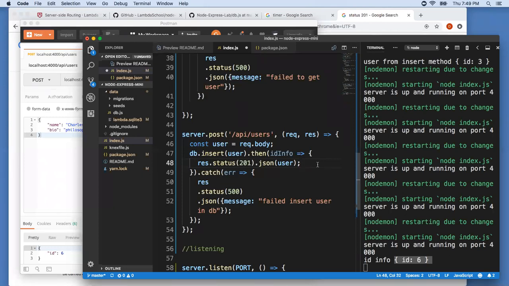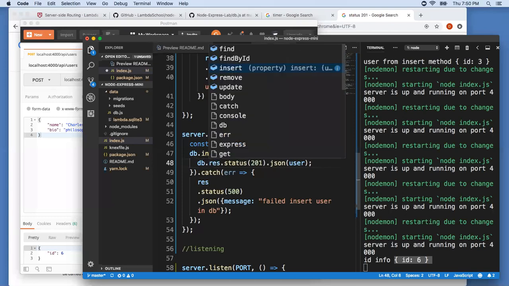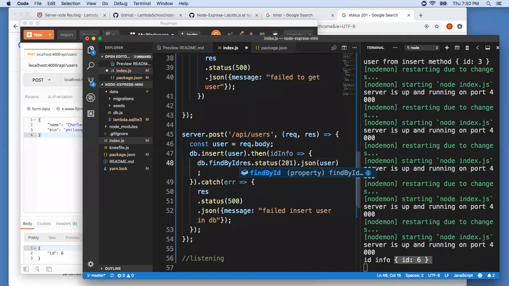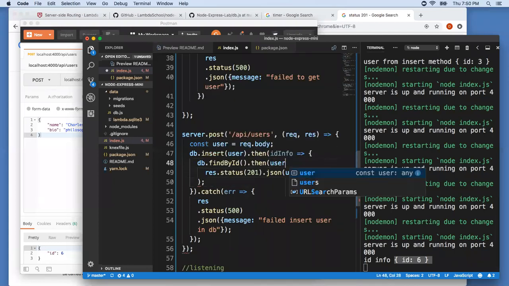One answer is it doesn't have all keys and values, right? There's going to be these timestamps added. We don't have these timestamps yet. But even if that weren't the case, we want to make sure that what our client is getting back matches what's in the database. And in order to guarantee that, we probably should query the database again. So what we would actually want to do is do another DB find by ID. And we could dot then, and we know that find by ID does in fact return a user. So we could do ID info.id.